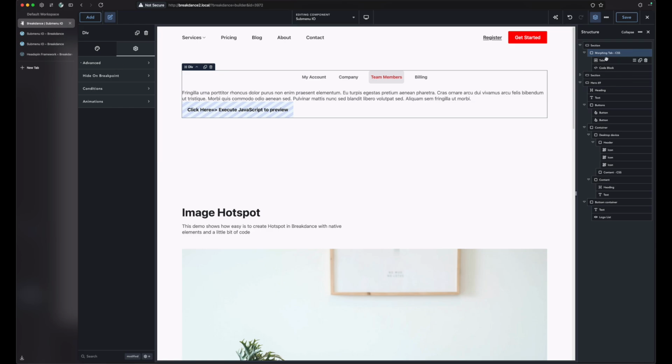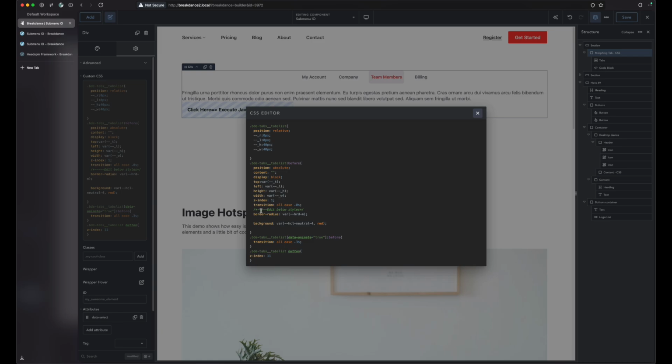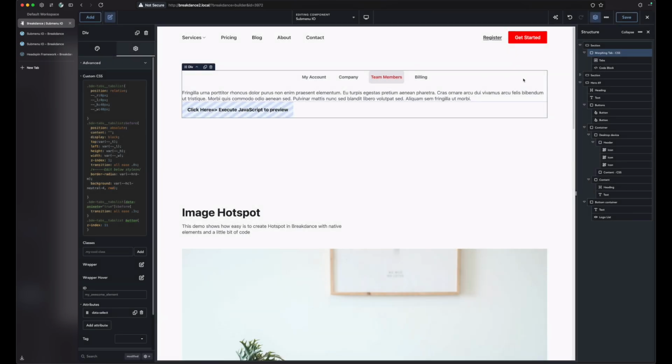You need to go here on this div which has CSS name. Under custom CSS, you could see this comment edit styles below. Here you could adjust border radius and background. These are just two needed options. And after adjusting, you need just to save.